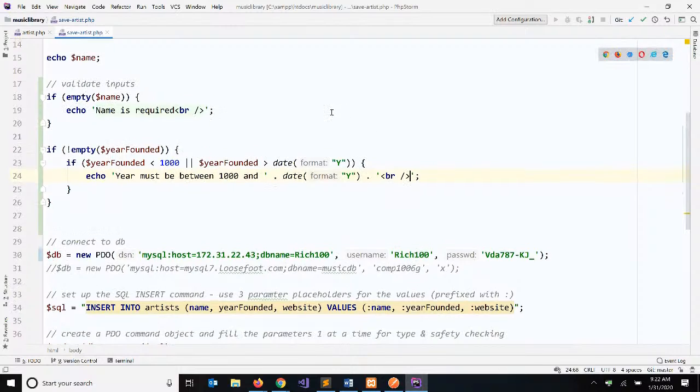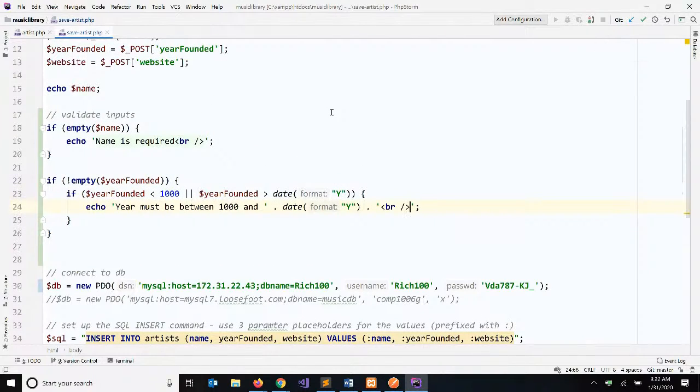So we won't really worry about the website. There isn't a clean and simple regular expression for validating this in PHP. We could spend the rest of class on that, which I don't want to do.